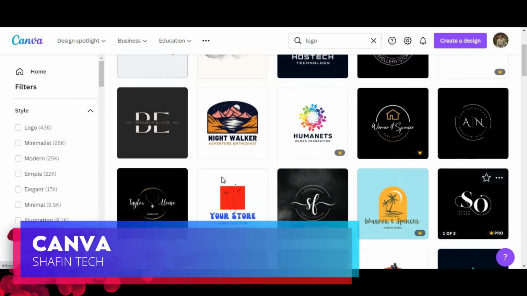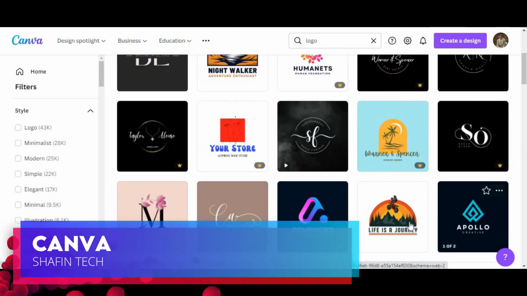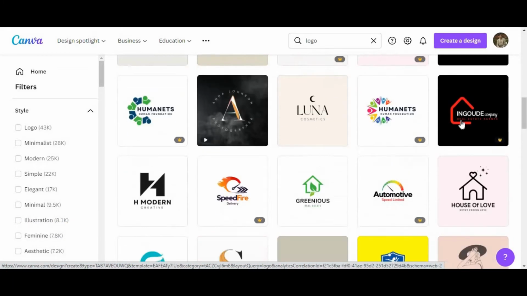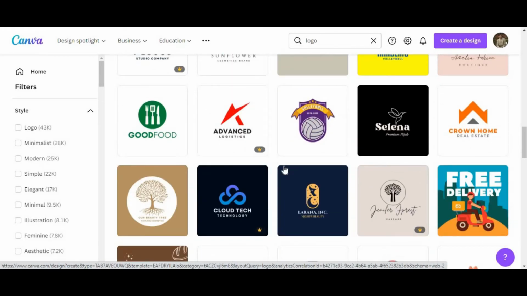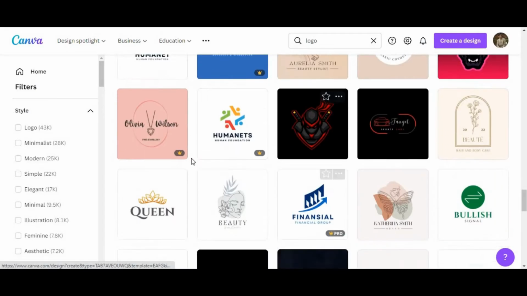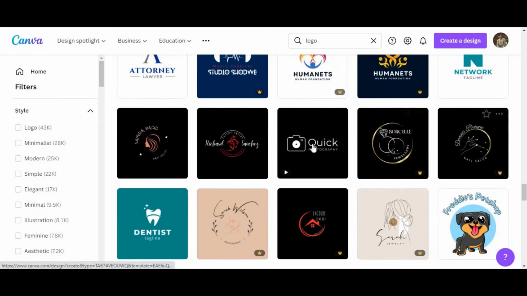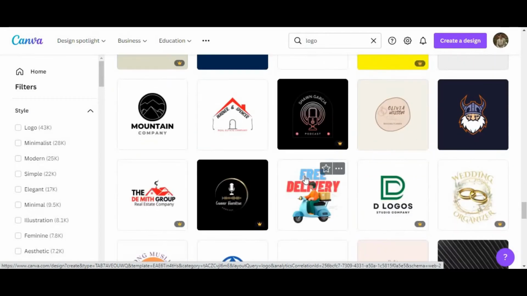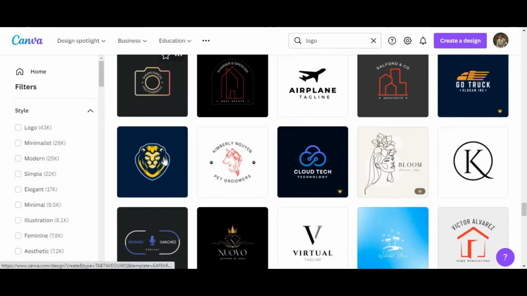The number 2 is Canva. Canva is a user-friendly graphic design tool that is perfect for creating a logo for your business. With over 1 million templates and tools available, all of varying levels of complexity, you can create a professional-looking logo in minutes. Plus, with Canva's free and paid plans, you can use the tool without breaking the bank.